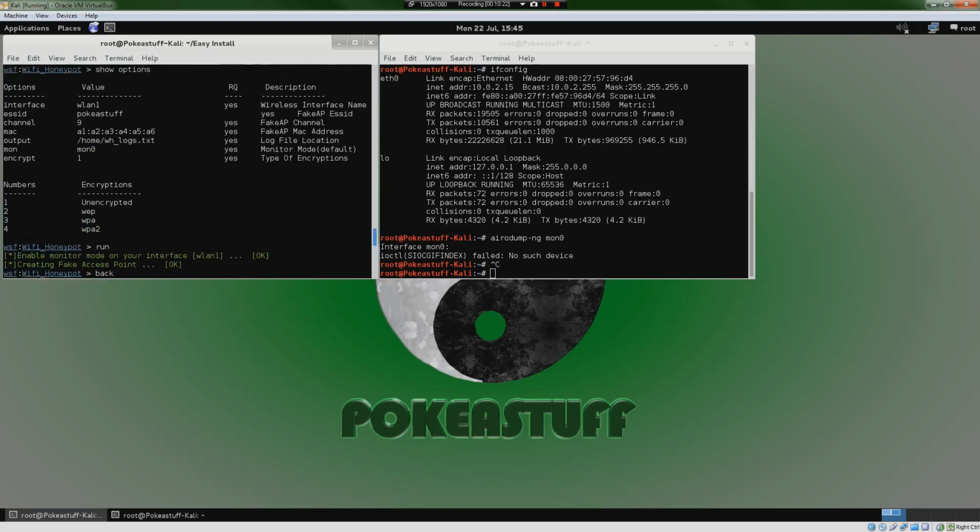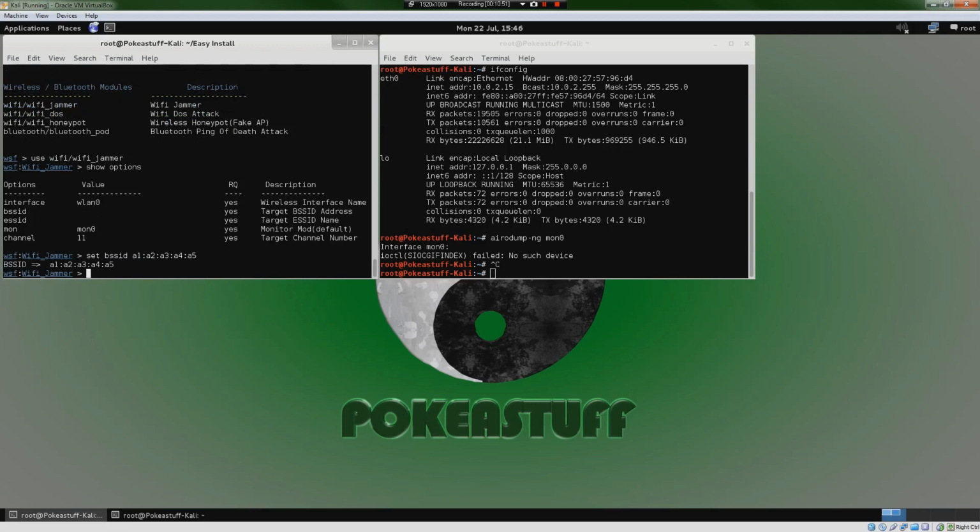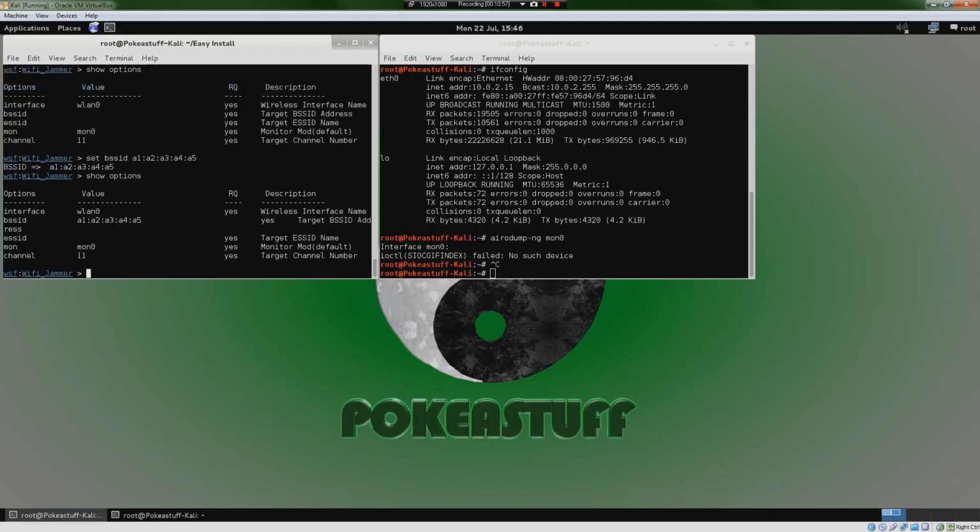Sorry. Yeah, the ESSID is the name, and the BSSID is what the MAC address is called. It's kind of confusing. So you'll see all of that there. It's going to be in columns, all the information. And you can just put these two beside each other and just copy the information. Type it in: set BSSID to like A1, A2, A3, A4, A5. And then you can just show options again, and it would appear there.